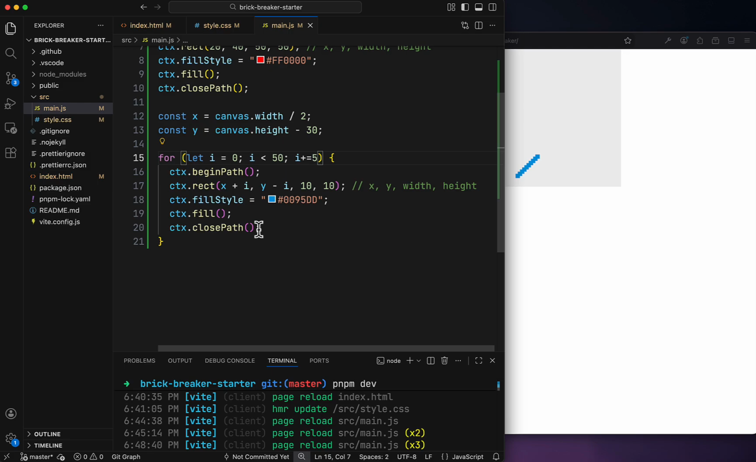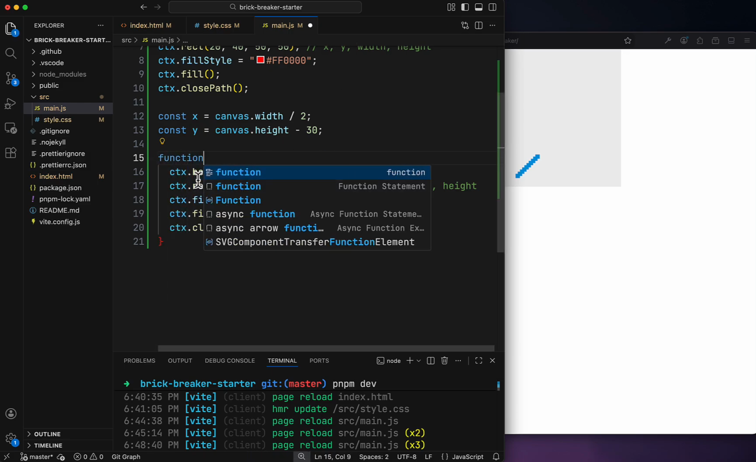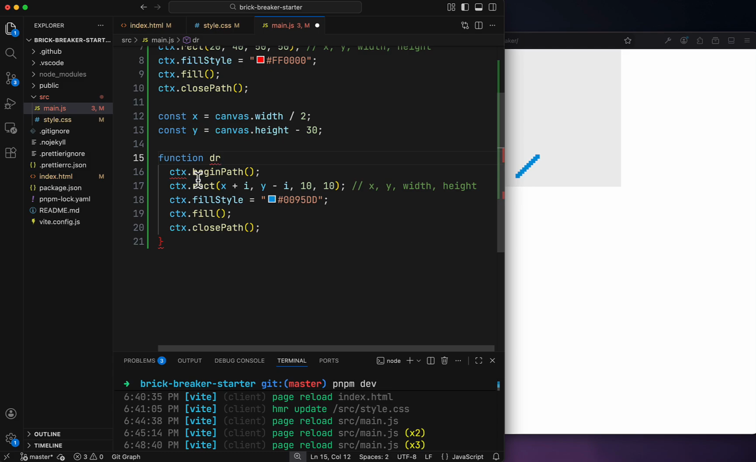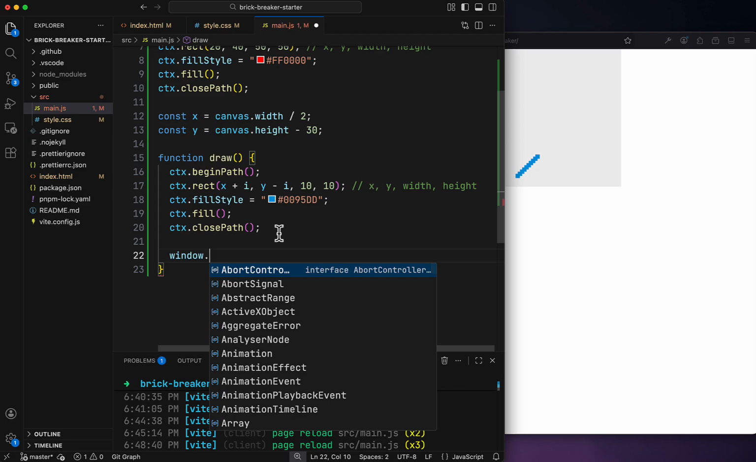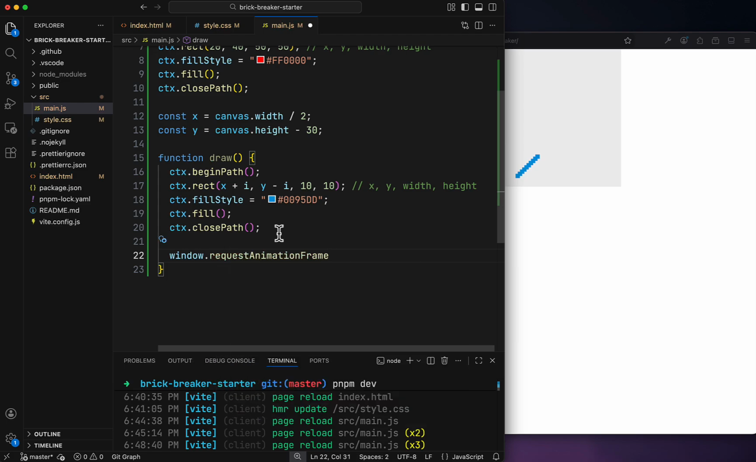So there are a few different ways that we can go about doing it. What I will do here is to wrap this in a function. This is one way to do it. Let's call this draw. And what we will do is use a function on the global window object. This function is called requestAnimationFrame. What this does is tell the browser to call a callback function, and I'm going to give this draw back to it.